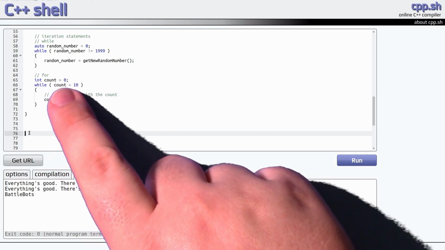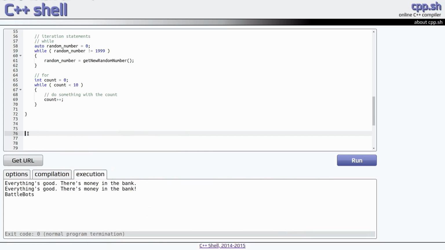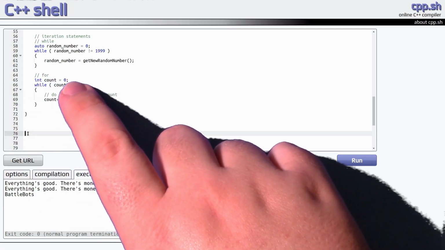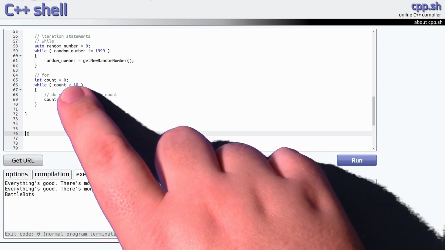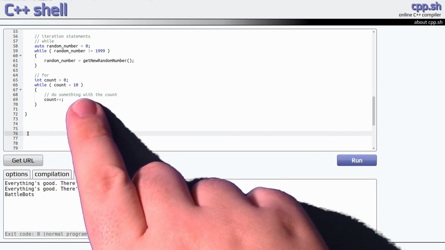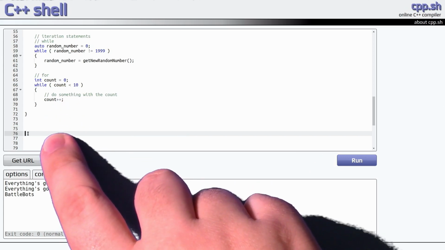So it'll start with 0, go to 1, go to 2, all the way up to 9. Now this works, but it has some drawbacks. There's no telling if someone who comes back to maintain this code will accidentally add lines between the initialization and the while loop. And you might have a big, long, complicated body here that actually does something with the count, which means that count plus plus could be out of sight farther down the file.